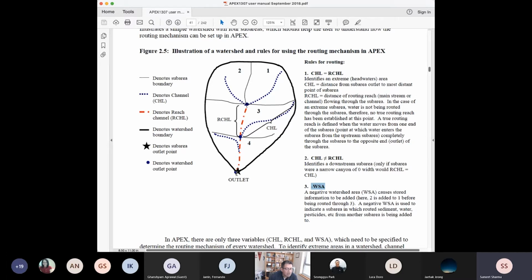Okay, so there's a little difference in APEX compared to SWAT. In SWAT, when you do the transport, you dump everything at the outlet, at the end of the channel. In the case of APEX, you do that at the beginning of the channel. So then you can have all these processes of transport, deposition, and evaporation happening here. So that's one thing.